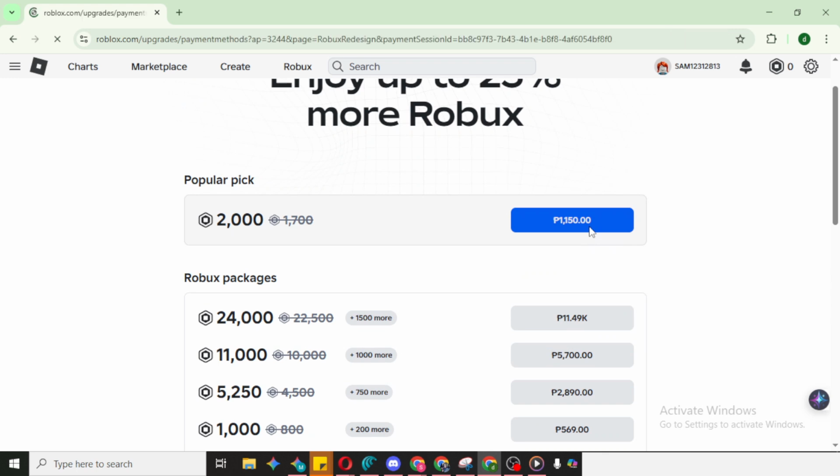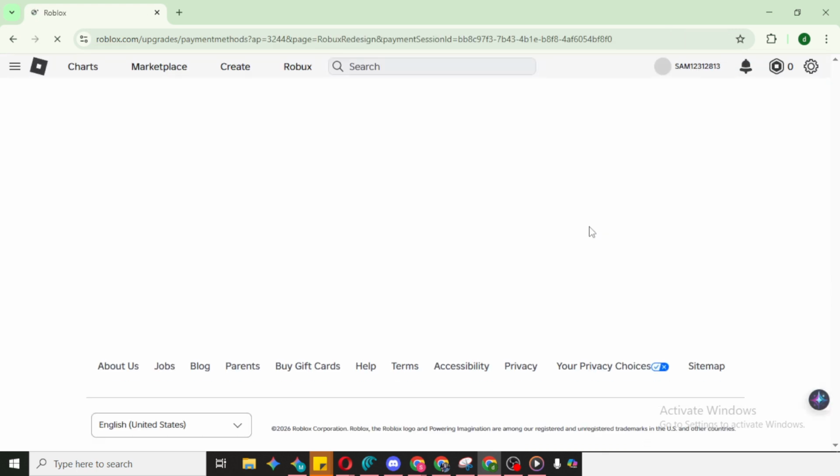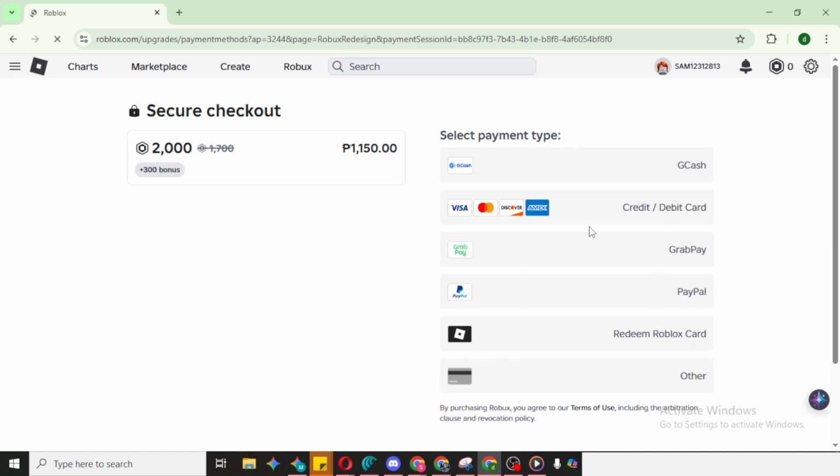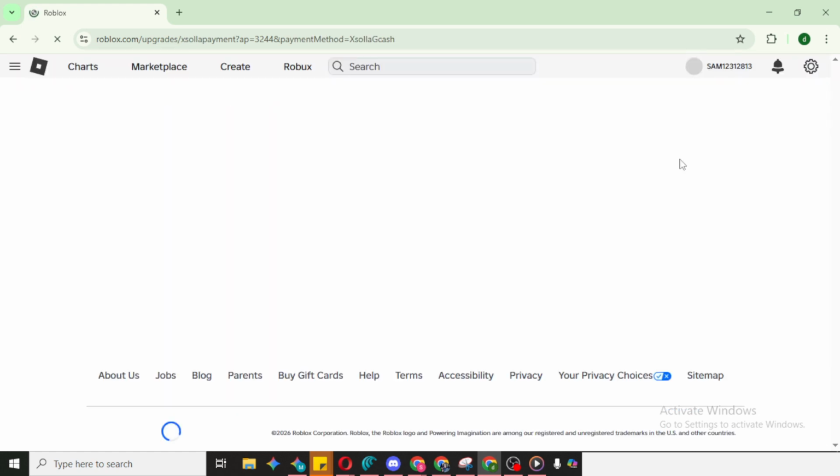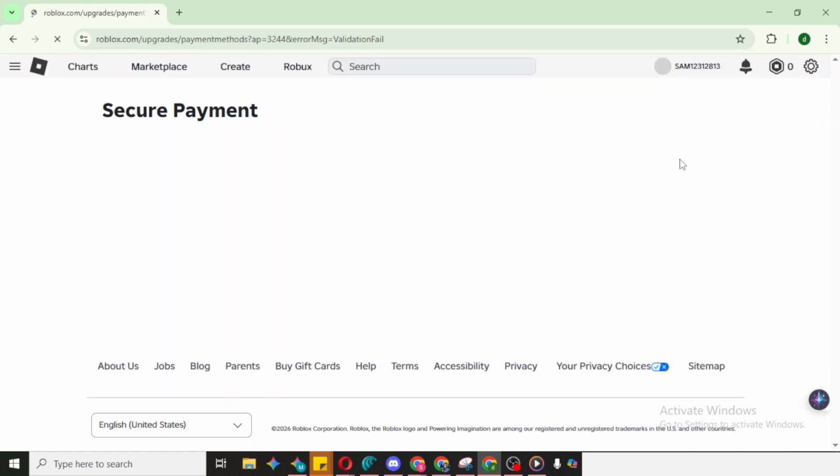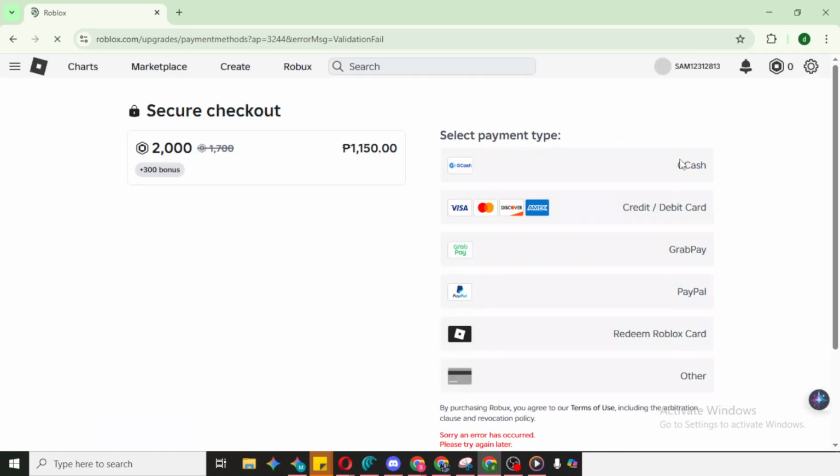Now follow the prompts on your screen to complete the purchase. You'll be taken to a secure Gcash payment page to authorize the transaction. Carefully review the amount and the details shown. You may be asked to confirm your payment, enter a one-time code, or approve the charge in the Gcash app. Keep the page open while you do this and avoid refreshing or closing the window until it's done.